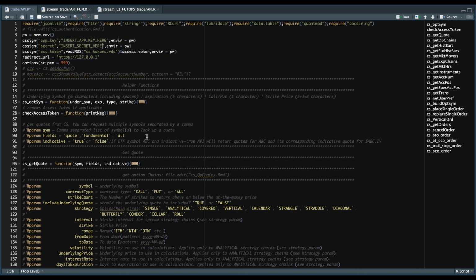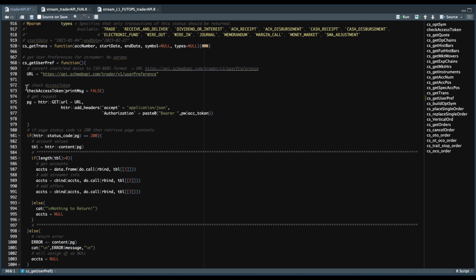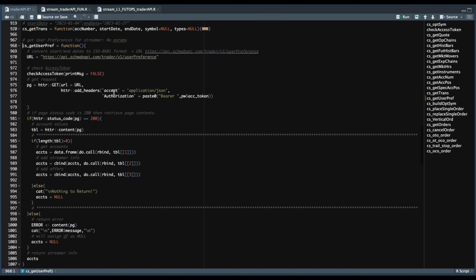But here I have gathered all the required packages. We assign our app key and our secret token as well in lines 4 and 5. And what we need from here is to make a request using the get user preference. Now we have no parameters here. All we're doing is sending a get request using this URL and passing in our current bearer token and returning the information regarding the streamer via this request. So we get all of our accounts, the streamer information and offers, which basically is what we need to run the streamer. This is all we need from this script, which we will be using in the second one.